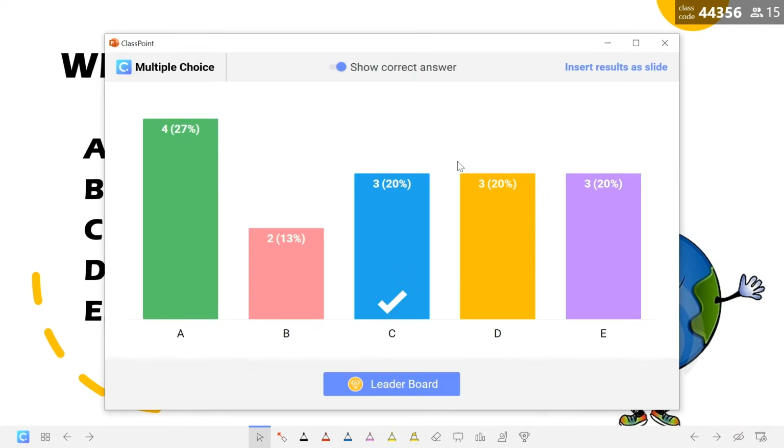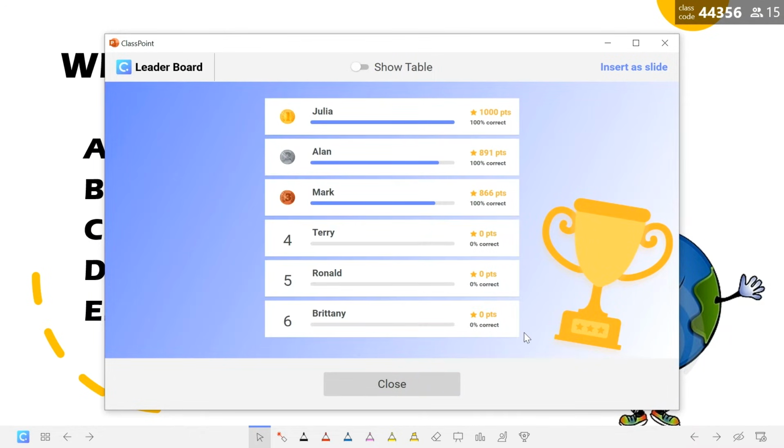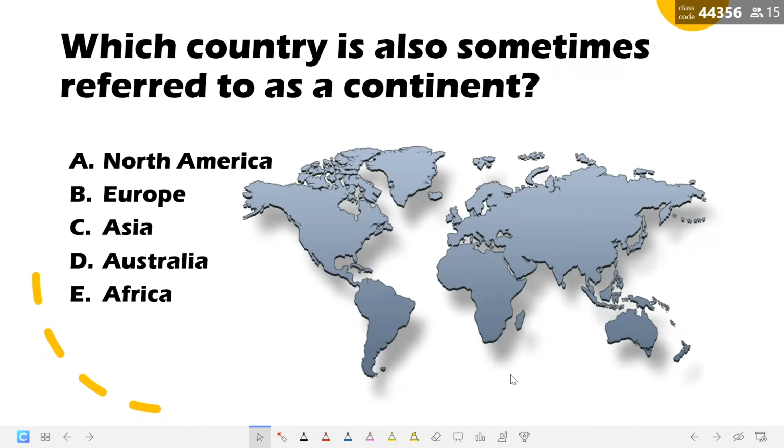You can also check out the leaderboard. This leaderboard is scored depending on how fast students have answered their question and whether it was the correct answer or not. So every question is an opportunity for students to move up in the ranking. They just have to be correct and speedy. So we'll go through our other two questions very quickly here.